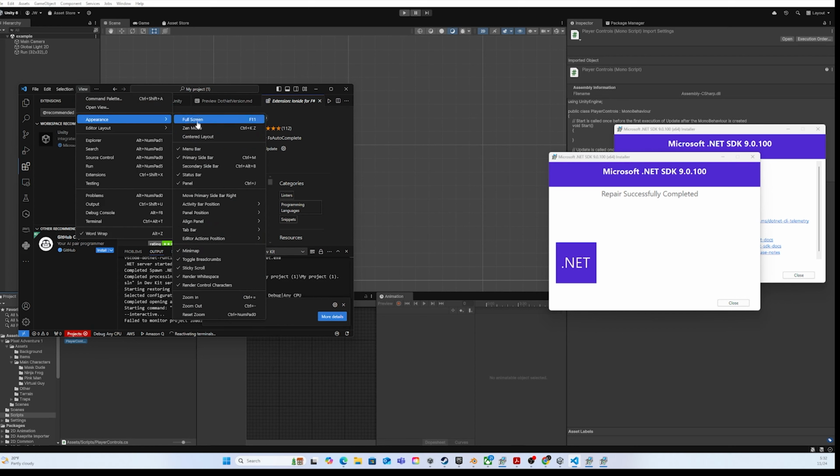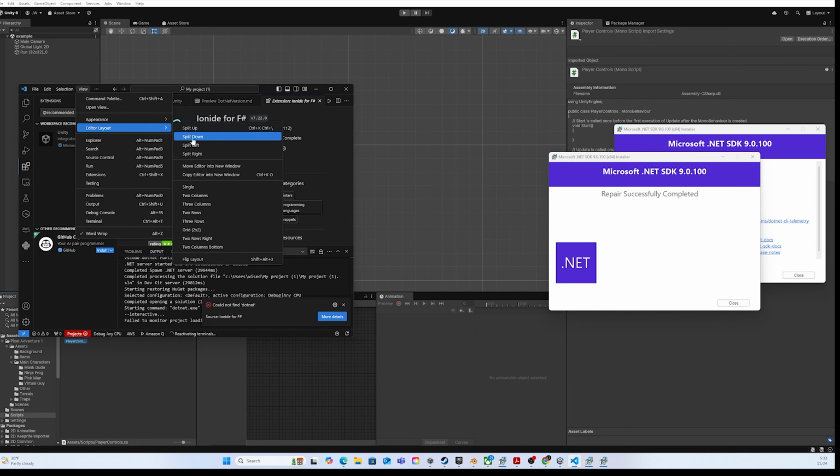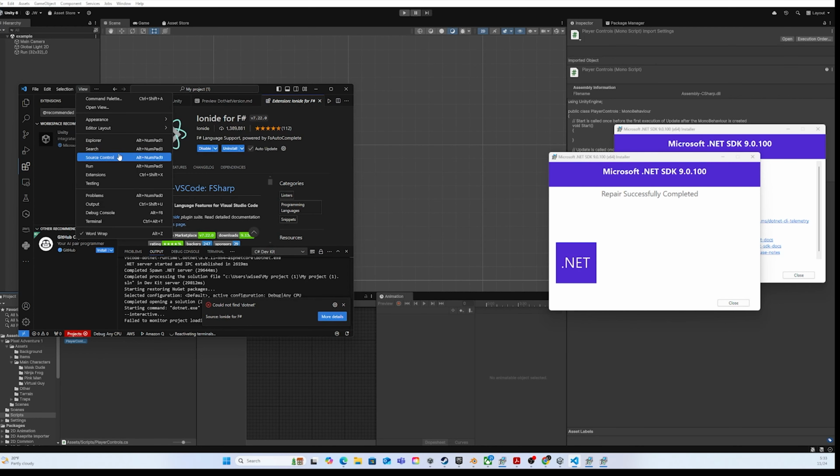We can change the appearance, all the panel positions and stuff. We can change the editor layout. Like if we had two files, we could split them so they're in two vertical panes. Source control is stuff like GitHub or version control, where different people or different devices can send everything to the same location so that it's unified across all computers and all systems. You can run a problems output, etc. We'll talk more about that stuff later.